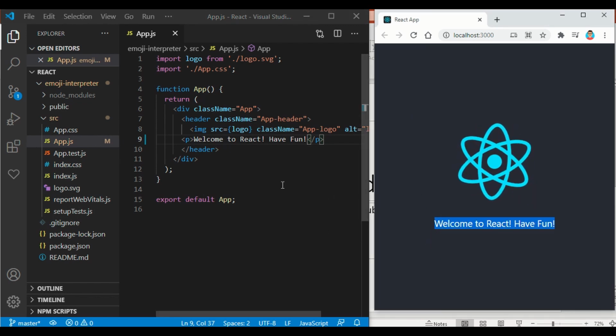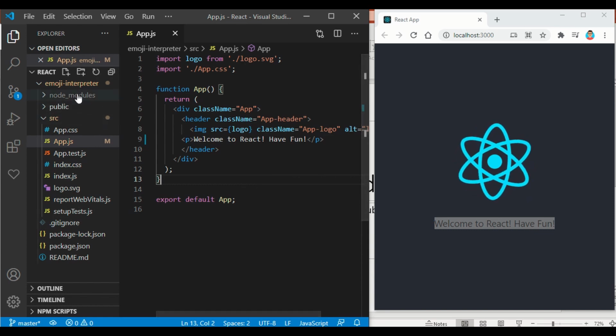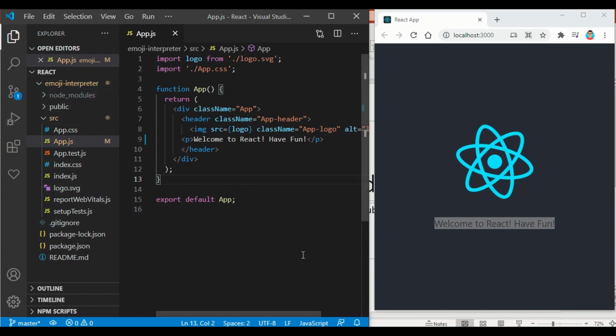So that's all, guys, for this video. We have successfully installed React.js and we have emoji interpreter. We'll be modifying this app in our upcoming videos. That's all for this video.